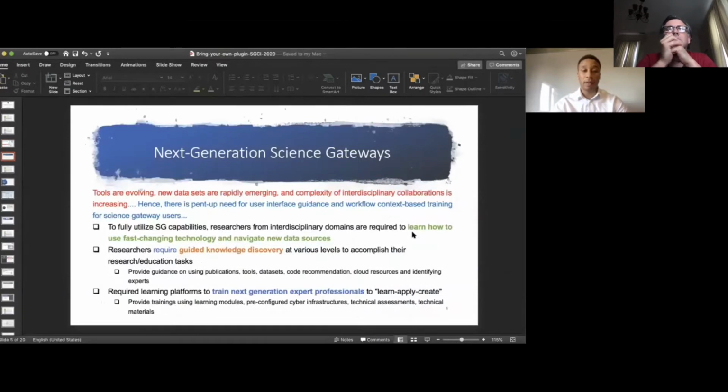The tools are evolving, new data sets are rapidly emerging, and the complexity of interdisciplinary collaborations is increasing. Hence, there's a pent-up need for user interface guidance and workflow content-based training for Science Gateway users. To fully utilize Science Gateway capabilities, researchers from interdisciplinary domains are required to learn how to use fast-changing technology and navigate new data sources. Researchers require guided knowledge discovery at various levels to accomplish their research and education tasks.